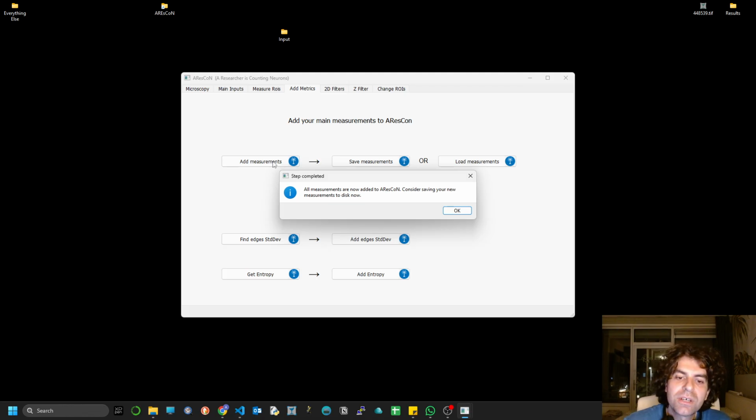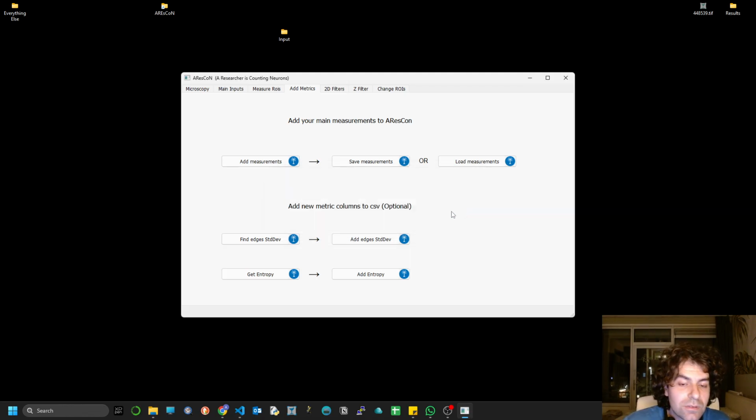Consider saving your new measurements to disk now. In case, let's say you've added your measurements, it took a few minutes, and you don't want to repeat that procedure, but you want to close AResCoN. So what you can do is that you can save your measurements, and I think saving is what takes actually a bit longer, not adding the measurements, but saving.